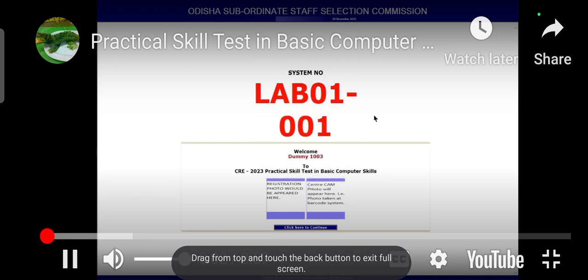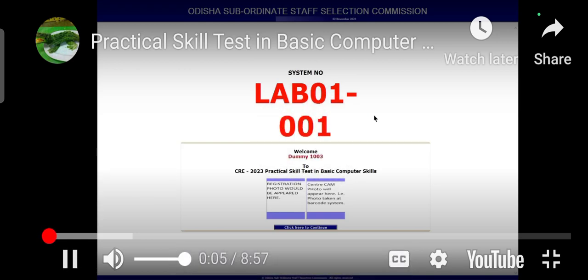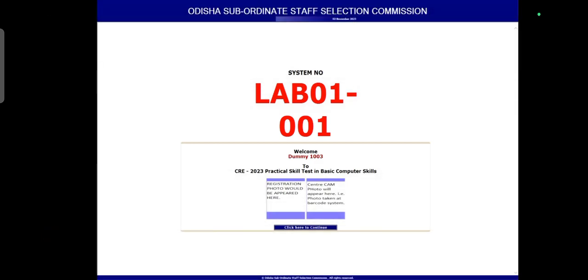So once you enter the registration desk, a system is allotted to you in a particular lab randomly. For now, this system is lab 01001 and this system is allotted to you. This is how it looks: that is your name and what is the subject. The subject is practical skill test and basic computer skills. And the left side is the registration photo.